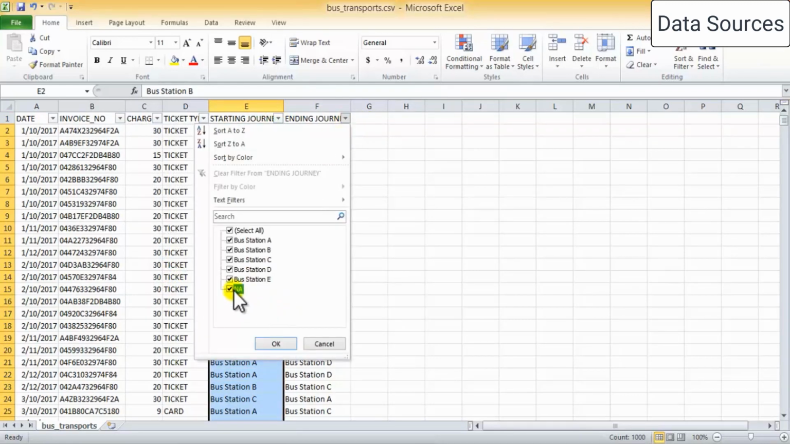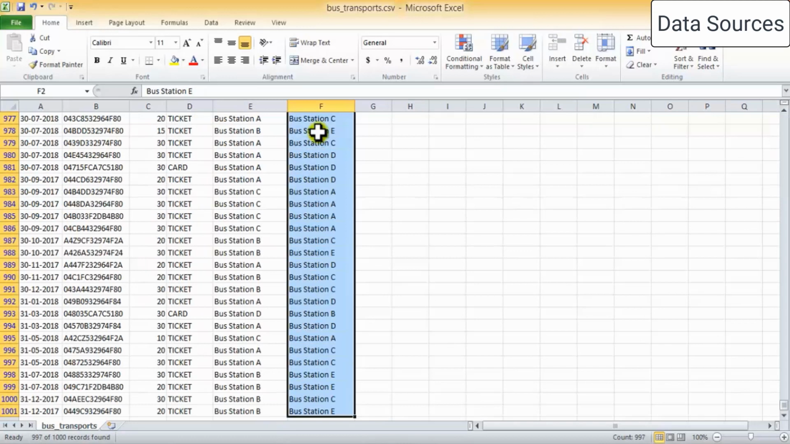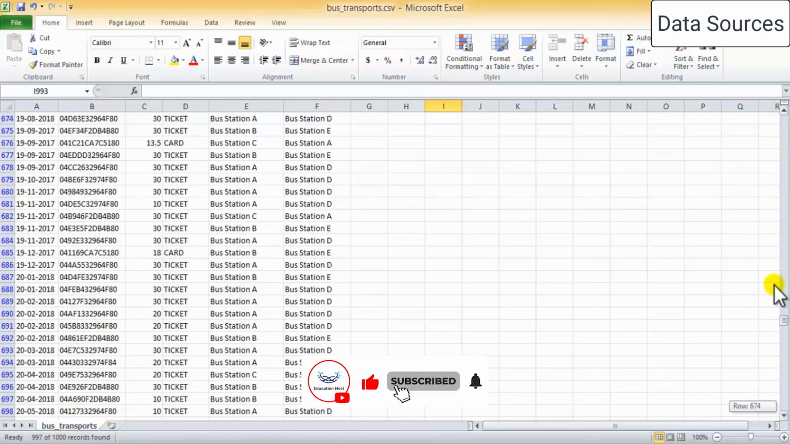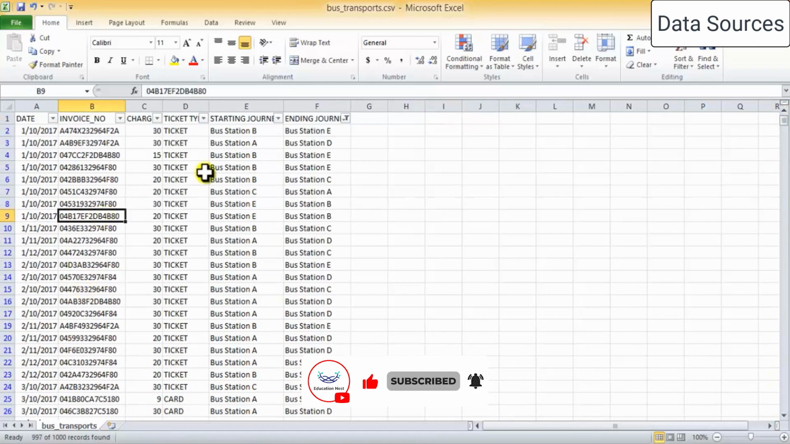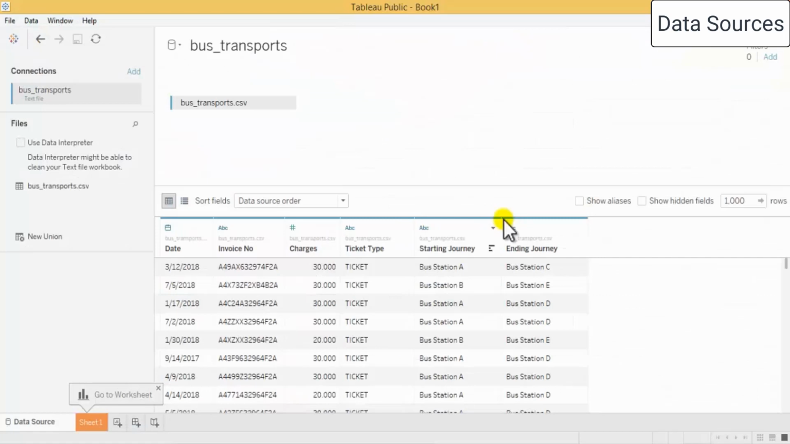And when we go to NA journey, there are 3 NAs in this portion. Okay, so that means we need to do some data cleaning as well, before taking care of all these points. Let's move to Tableau. We have imported the data.